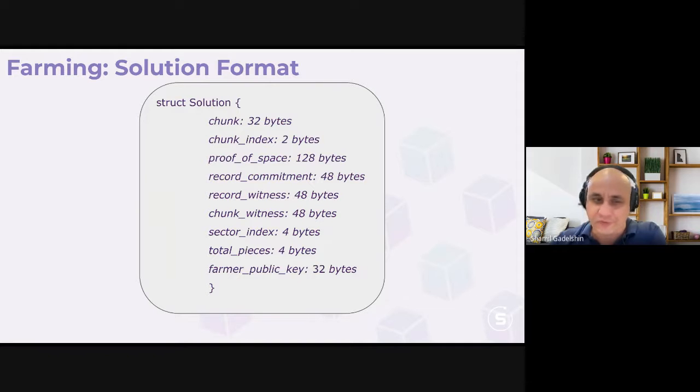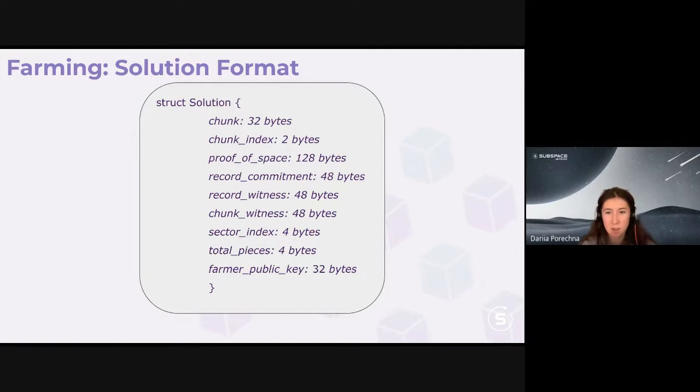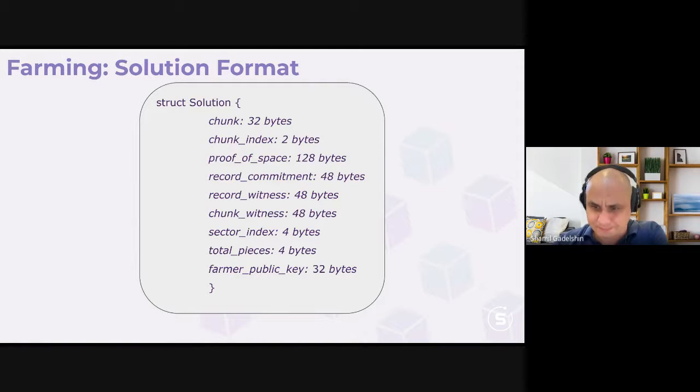This will be total pieces for the sector or for this plot, or for what we're talking about here? For the history at the time that the sector was created. So Nazar in the comments says that it should be 8 bytes. Yep, at the very least. Okay.